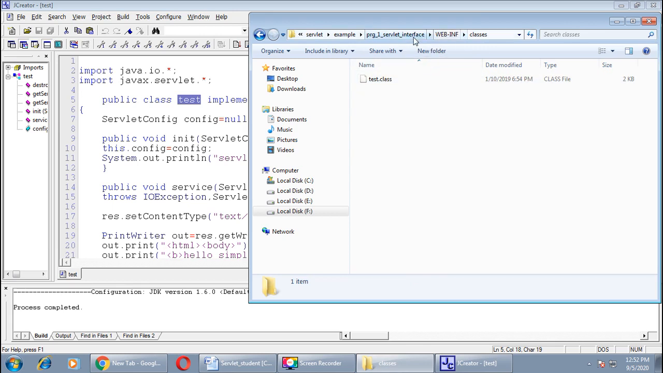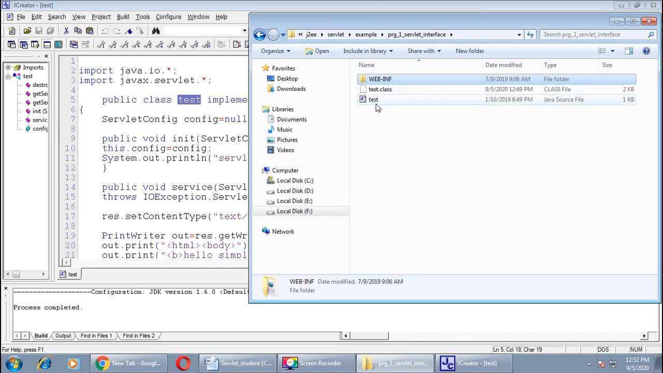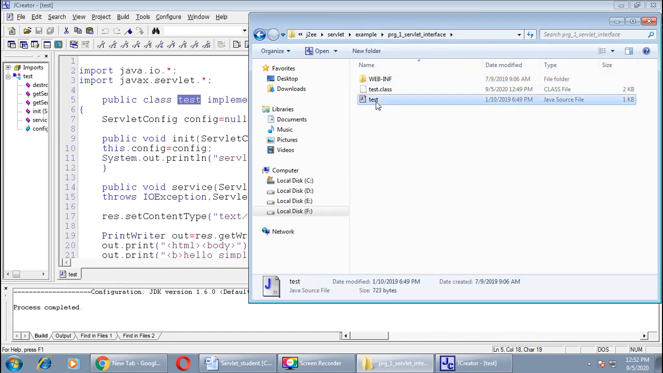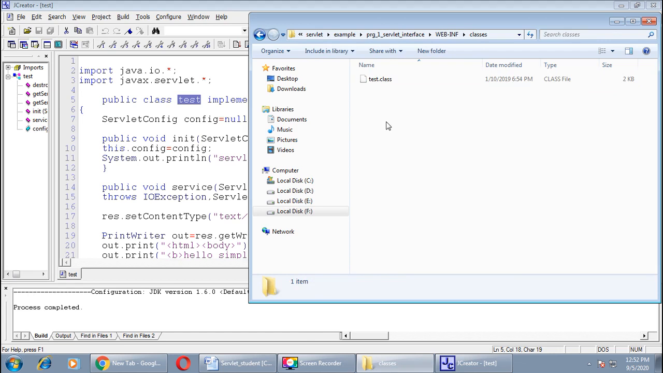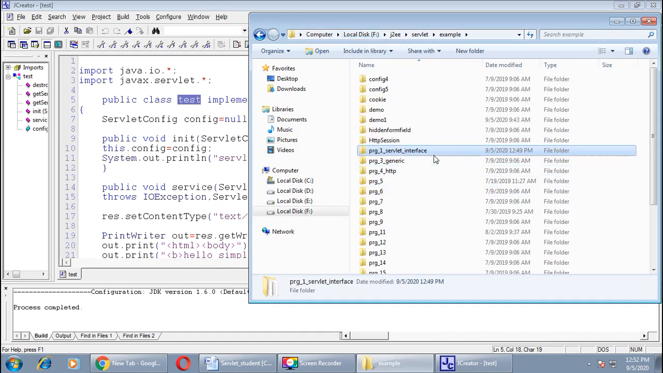So when you compile your program, that will generate a class file if your code is error-free, right? So we got test.class. You just copy this file and put it into the classes folder. Here, paste. Okay, our structure is ready. Now one more thing. Now copy this example.